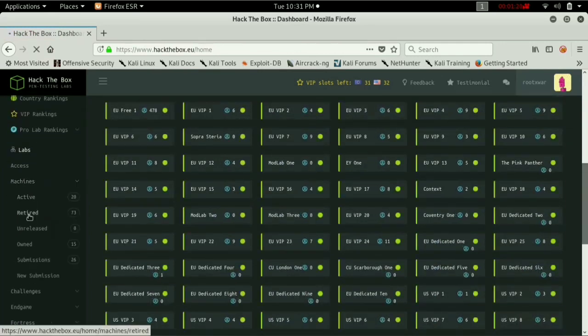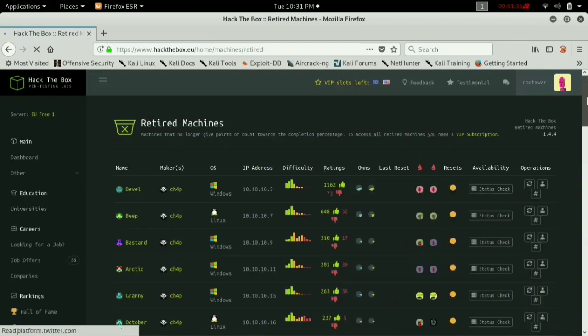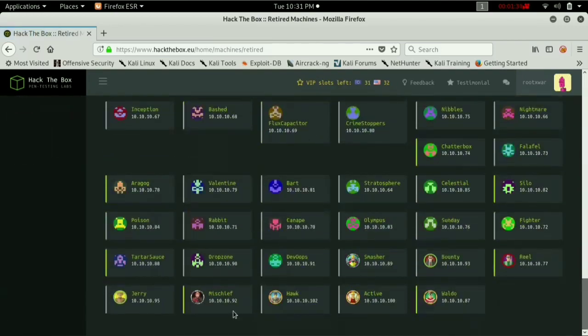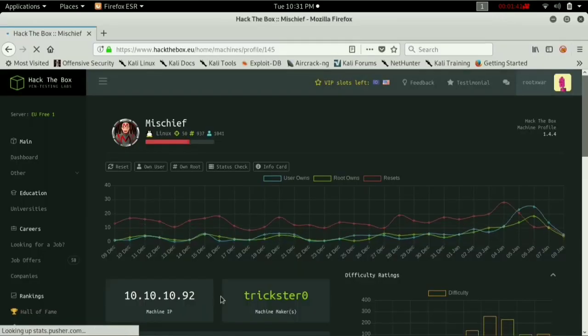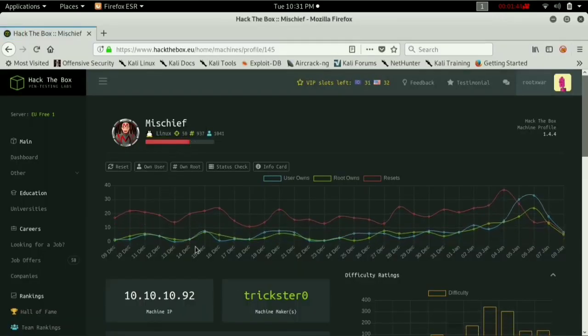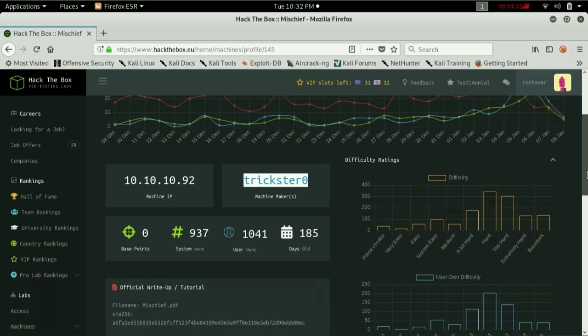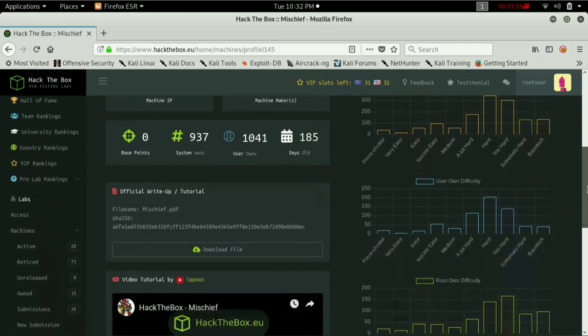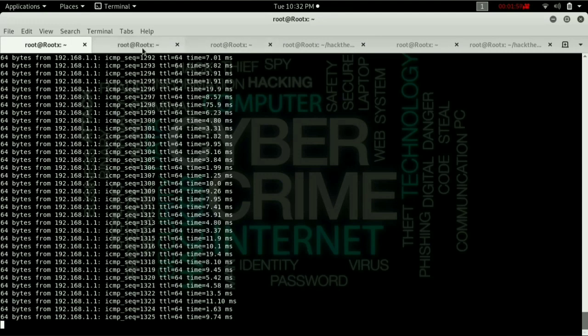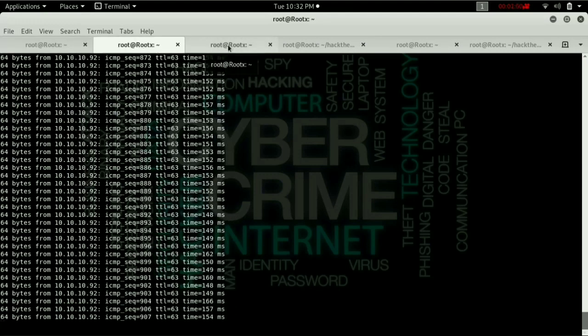Okay, the machine was retired. Mischief, yeah, Mischief. The IP address is 10.10.10.92. I didn't get the user and root flags. Trickster is the machine maker. There is also a write-up available, but only VIP users get the write-up.